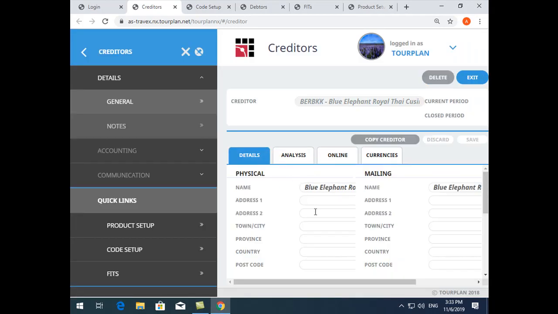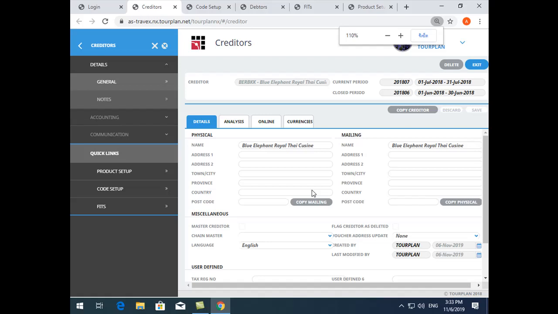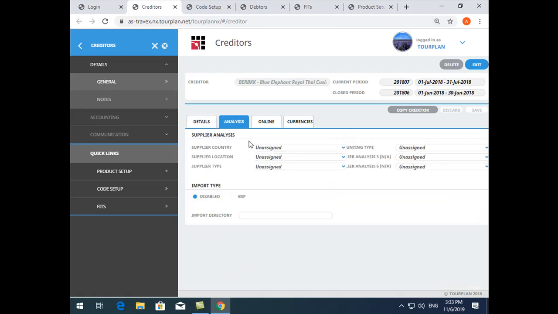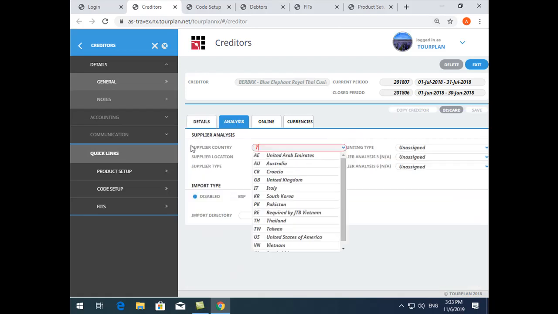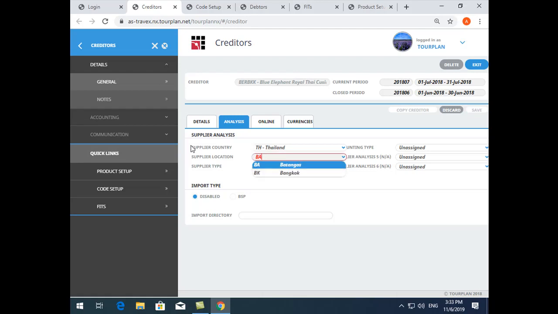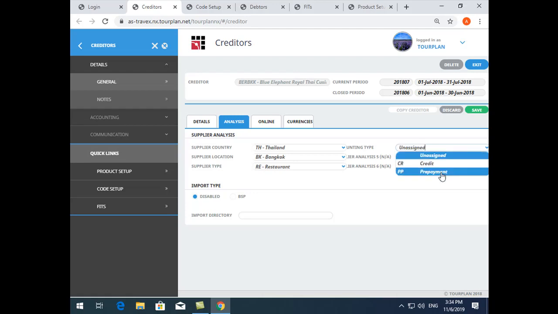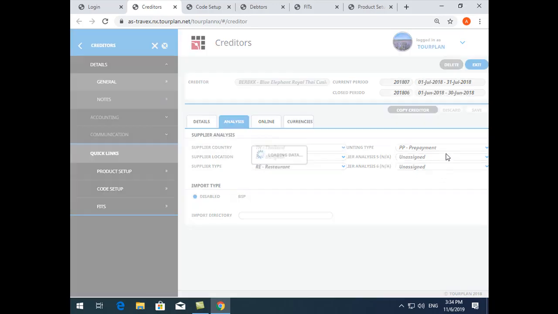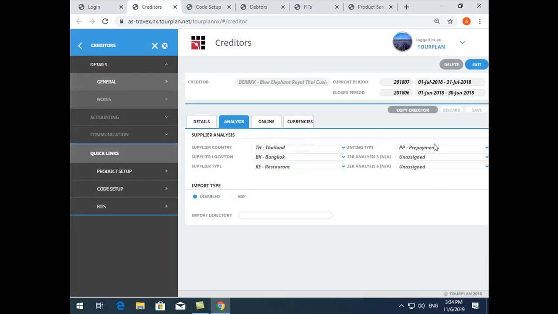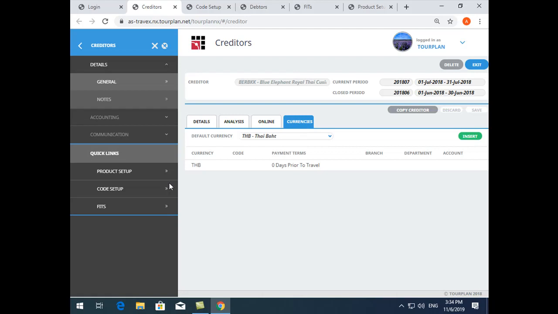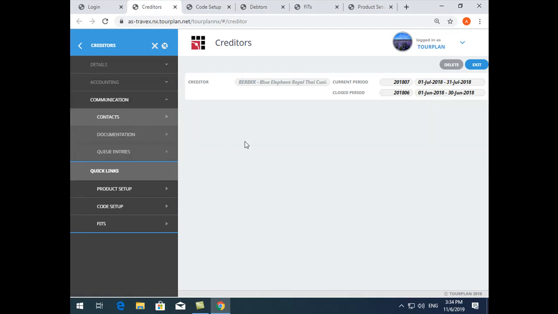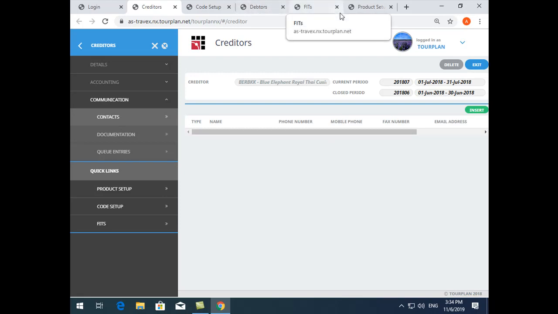So address here will be the same. You have to fill up the address for the supplier. Analysis, you need to tell this is in Thailand, this is in Bangkok. Supplier type is restaurant. Okay, accounting type, prepayment, credit, any idea? Prepayment. Okay, currency is Thai baht. Okay, other informations here are the notes, communications, and contacts you can actually fill out. Okay, I can do it.